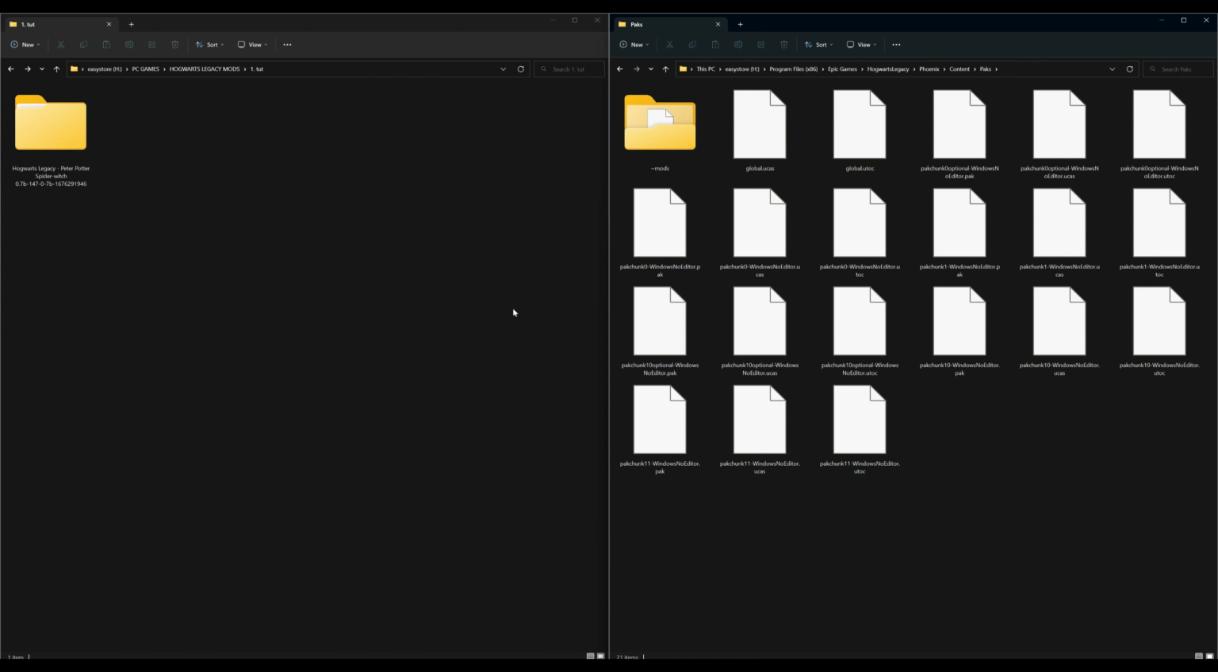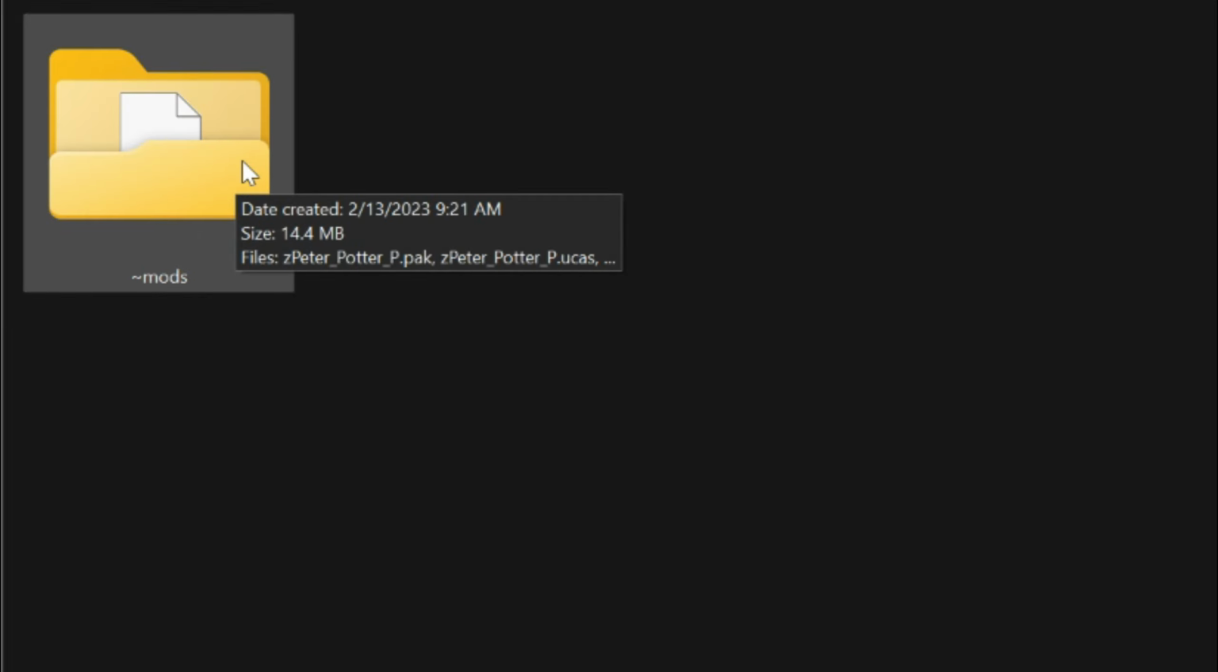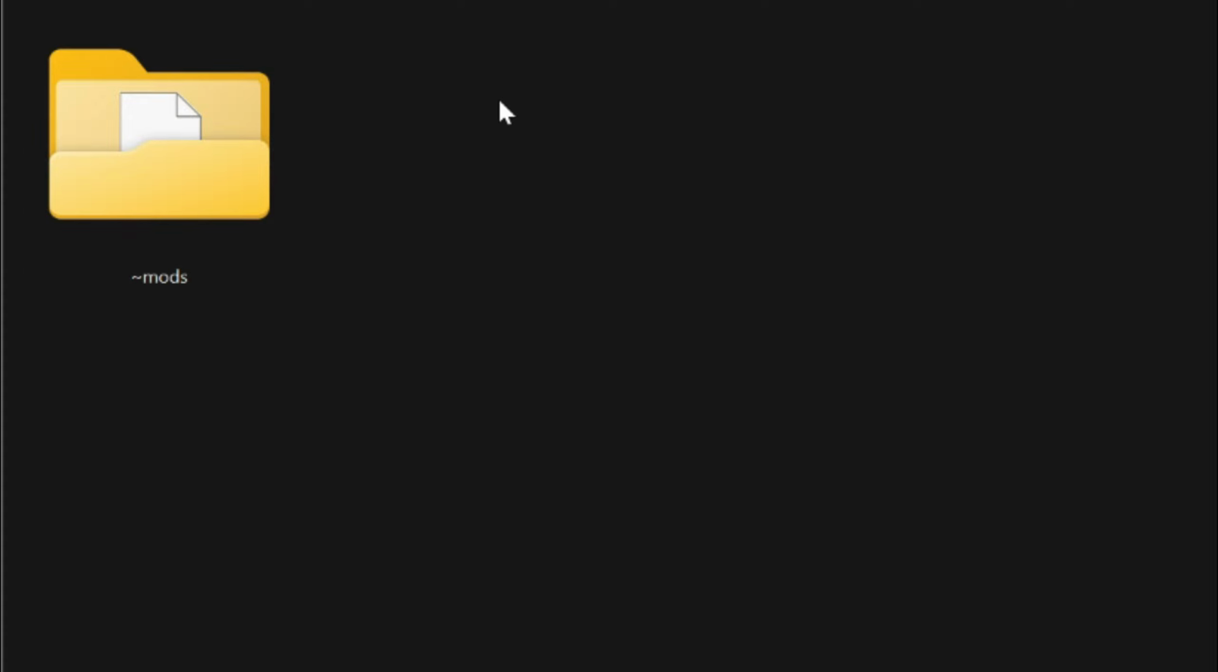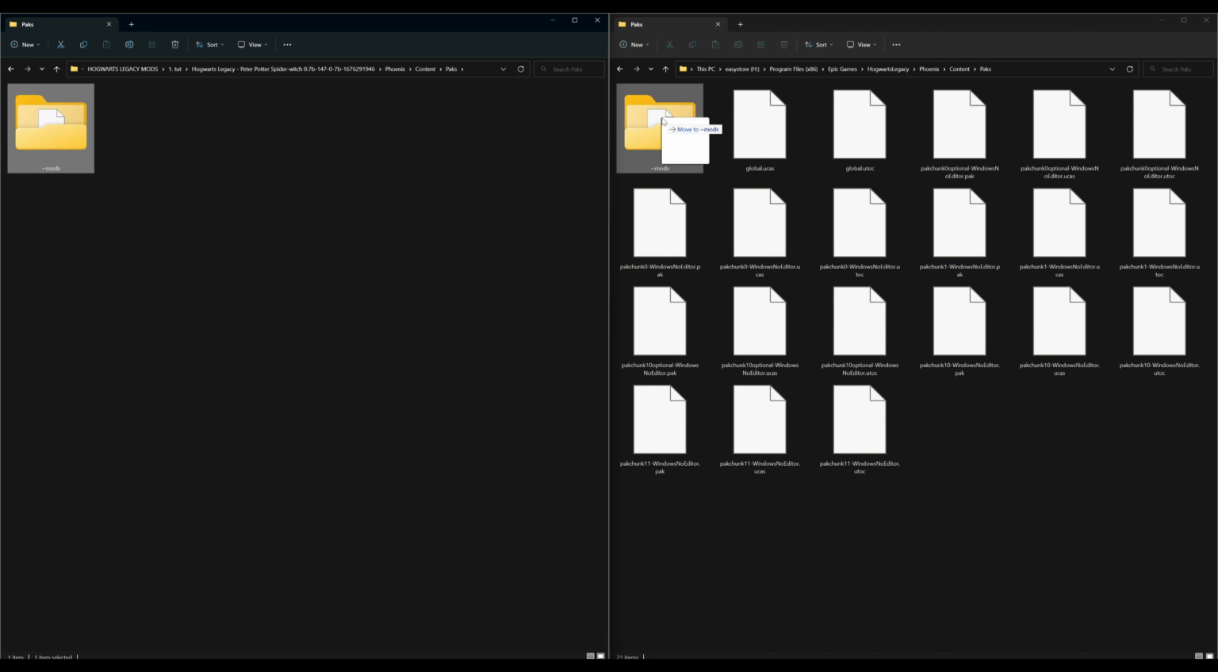This is where our mods folder is going to go. So let's go back over to our downloads and open up the Hogwarts Legacy Peter Potter Spider Witch folder. Inside that folder will be Phoenix. Open up the Phoenix folder, open up the content, packs, and then you will have your mods folder. If this is your first time installing mods in Hogwarts Legacy, just select this whole mods folder right here, drag and drop it right over here.